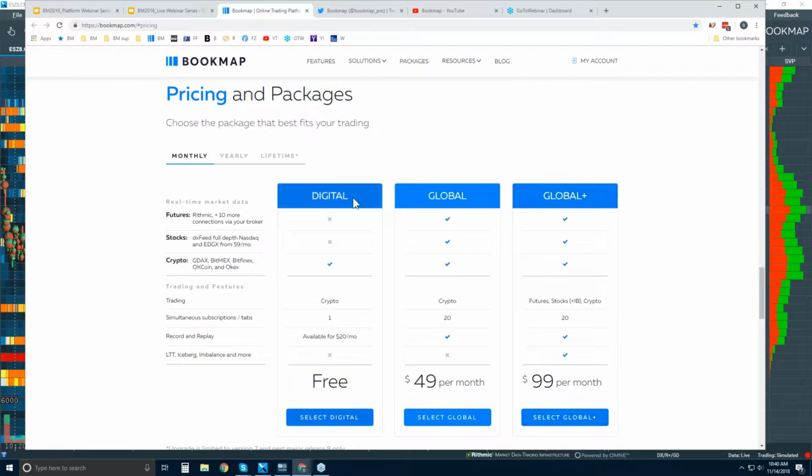So the digital version is free. It only allows you connection to one digital currency at a time. You also get a delayed US equities feed, and you can replay a downloaded futures file if you're a futures trader. However, for those that want access to the live markets, then I would recommend going with the global version.